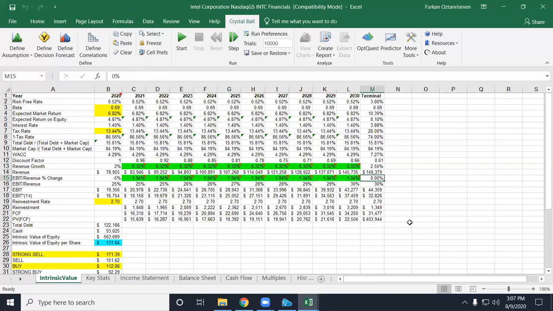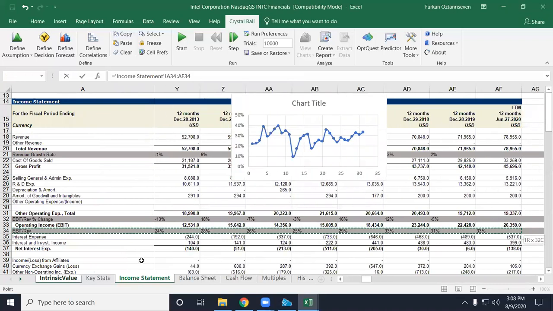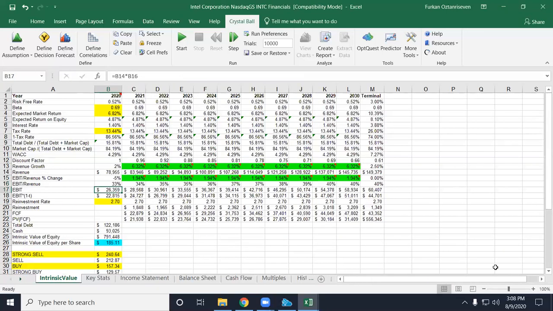Control S to save your file. Make sure you save your file periodically. You don't want to lose it. Now I will look at the EBIT to revenue base here. So click on this, which is equal to EBIT to revenue. We calculated it here. Control Shift right arrow to go all the way right. Just click on this 33% because that's the most recent one. Enter. And then you see this is going to increase with my 2% assumption all the way to 40%. Control S to save it. Now let's take a look at the EBIT.